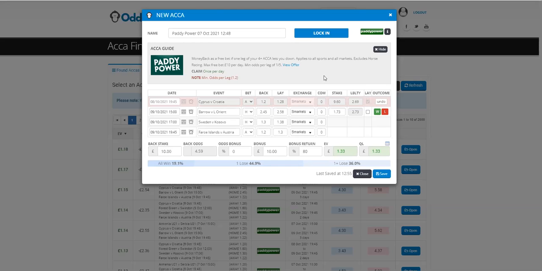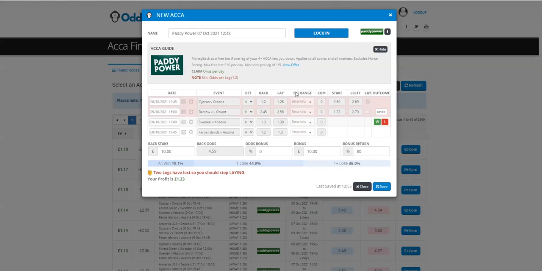So in a lay sequential accumulator, as soon as one team loses, you don't have to lay any more legs. You don't have to lay any more selections. That's you done on the exchange side of the bet. With a lay sequential lock-in, where we're locking in a profit, if a team loses, you still have to go and lay another match. Basically, on a lay sequential lock-in, you lay until either you get to the end of the accumulator or two teams lose. So if the first two teams don't win their match, so Croatia don't win, and then Barrow don't beat Leyton Orient at home, that's it.